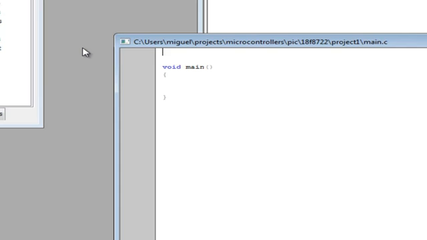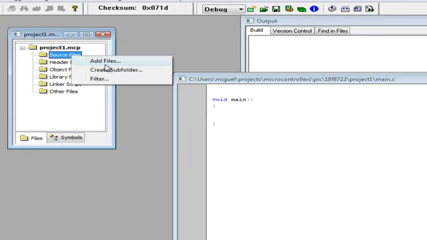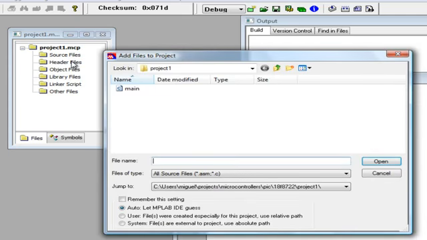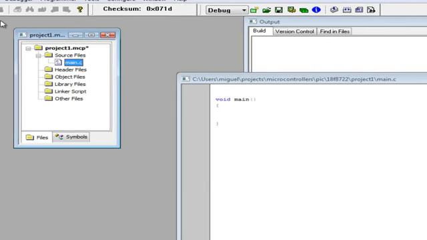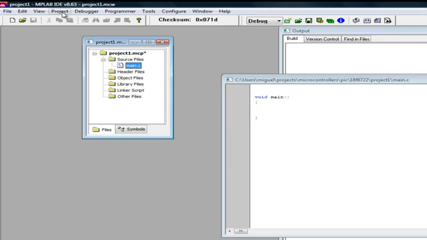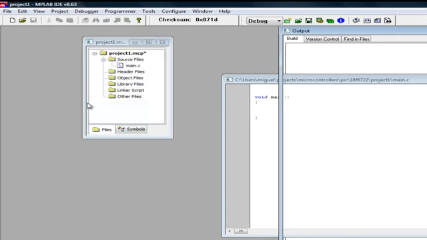Now before we compile and everything, you have to add this file to your source files. So right click, add files, select the file you want to add to your source files, in this case a main file. Now we're ready to compile. So project, build all.